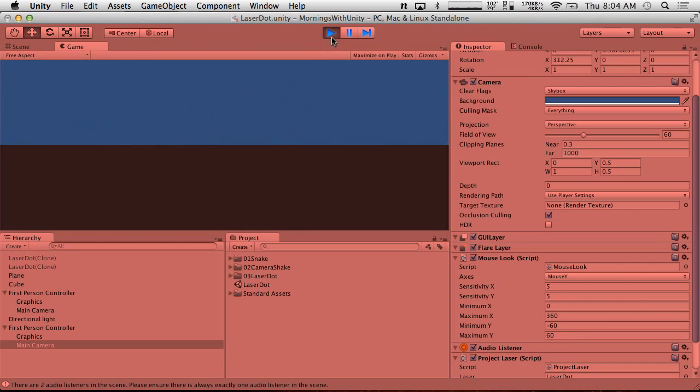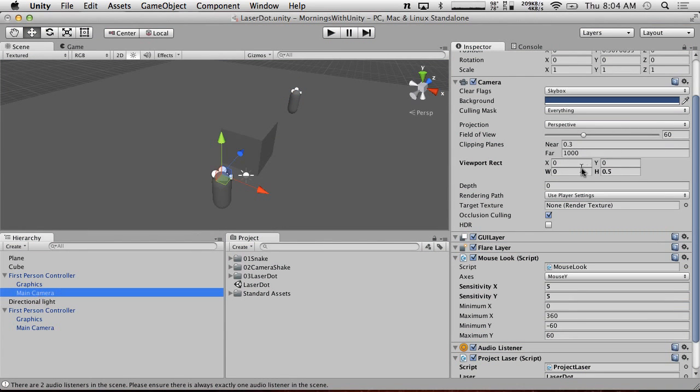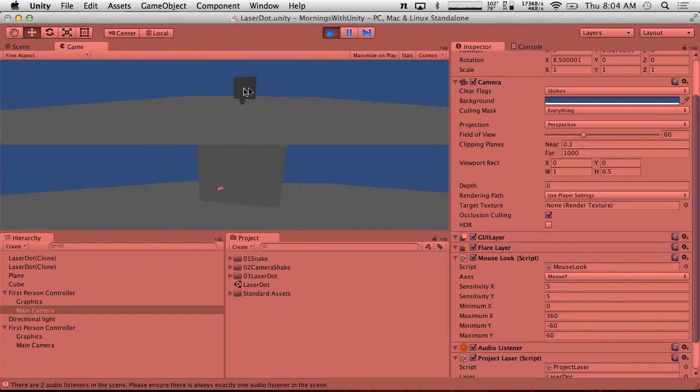Wait, no, we're not. Messed something up. So, width 0. That's not a good one. There we go. That'll help. There we go. So we got both our cameras going again.